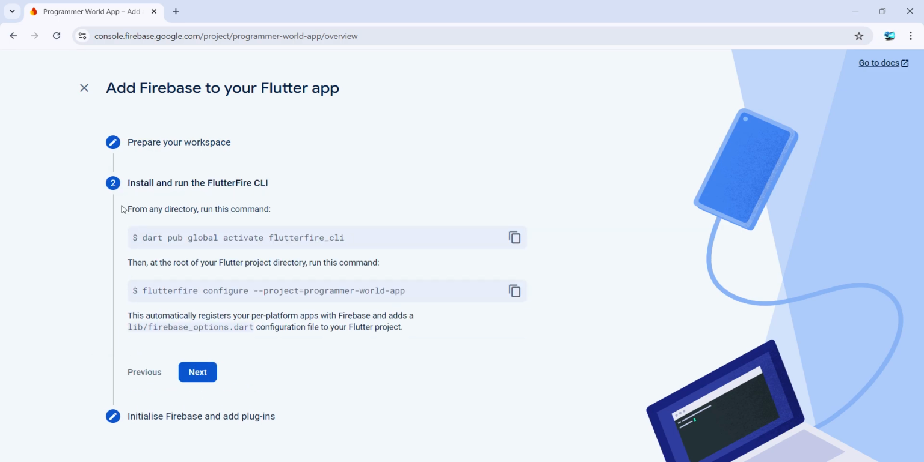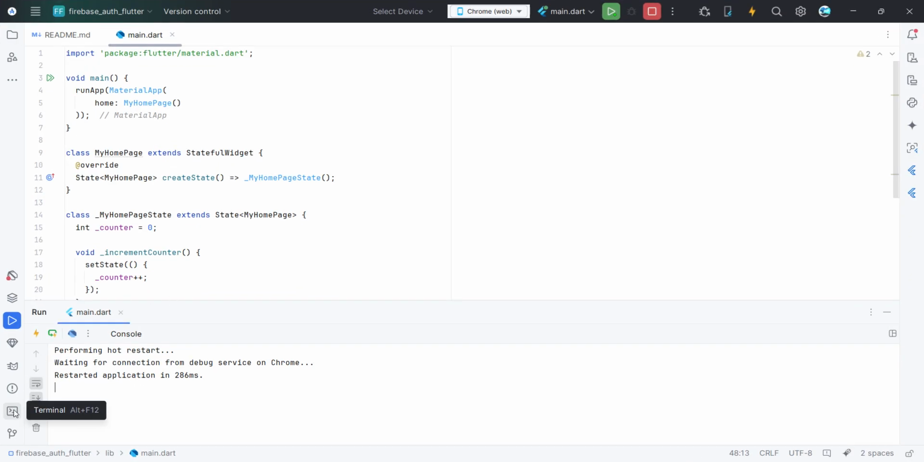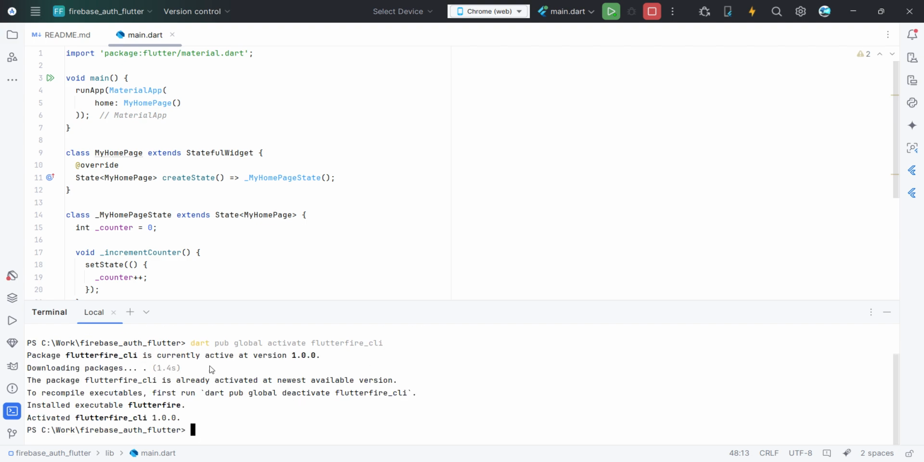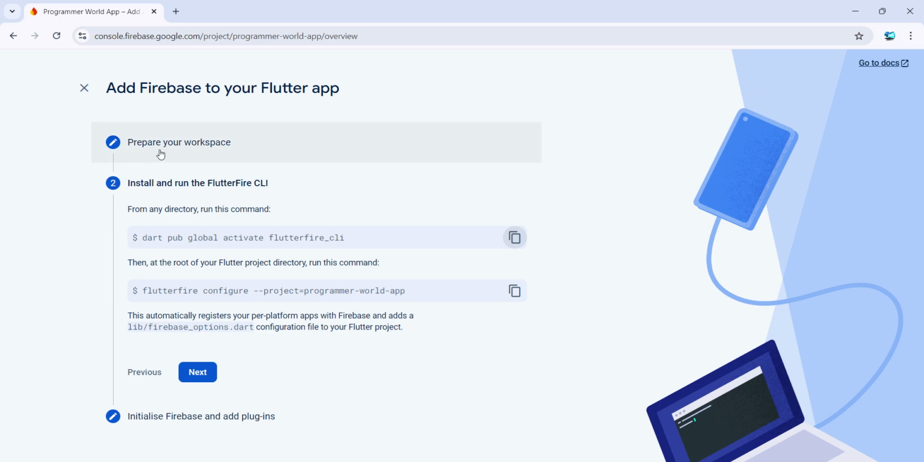Okay, so next, it says from any directory run this command. So just copy this command, and we can use our Android Studio itself and go to the terminal over here, and then we can run that command. So whatever they have given, just copy, paste, and just enter. It will take a few moments to download whatever packages are required, and then it will do it.